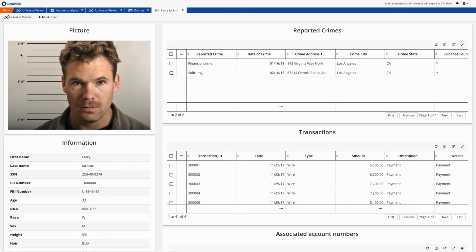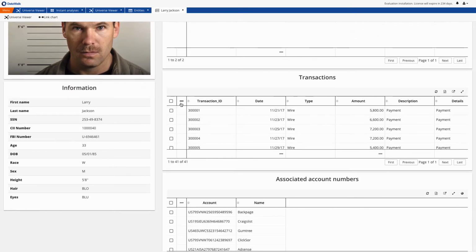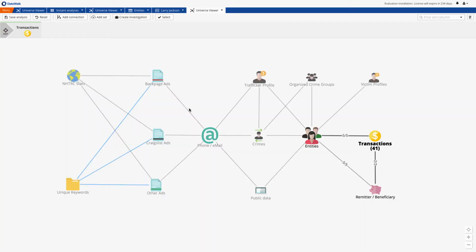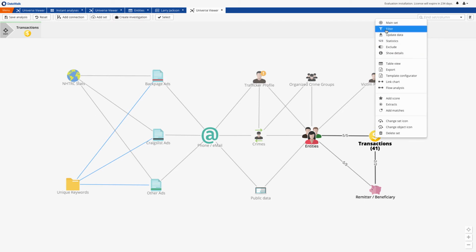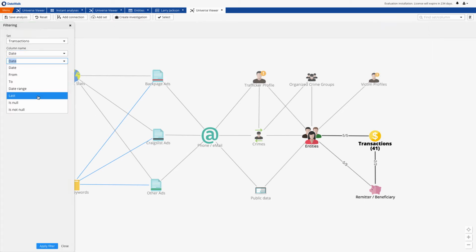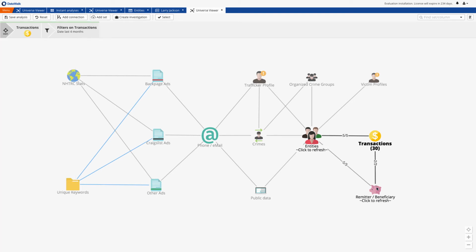Since this individual was previously arrested for a financial crime, we can review associated transactions and accounts that were processed during the previous investigation. Going back to the Universe Viewer, we focus on those transactions that were generated for the last 4 months. And instantly we see 30 transactions associated with 8 accounts.